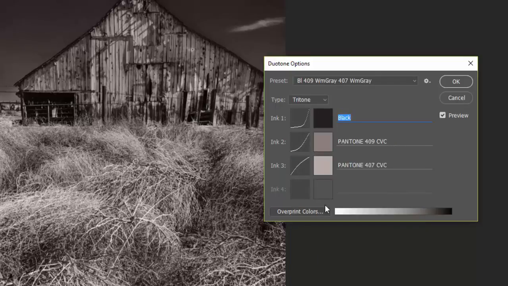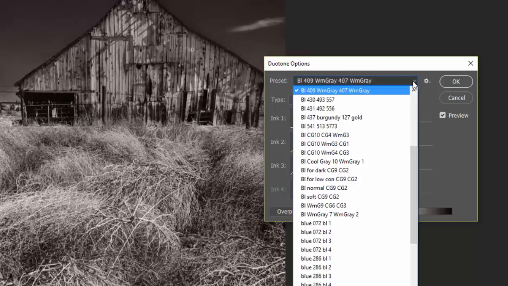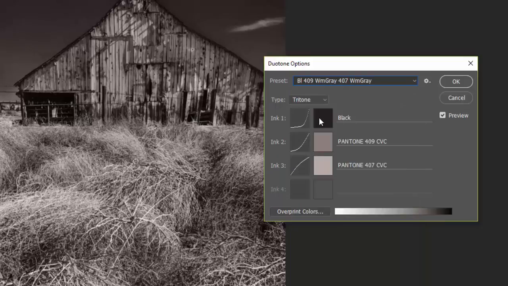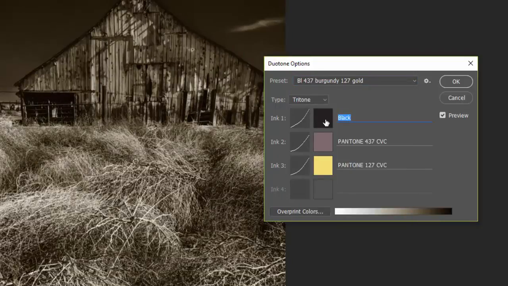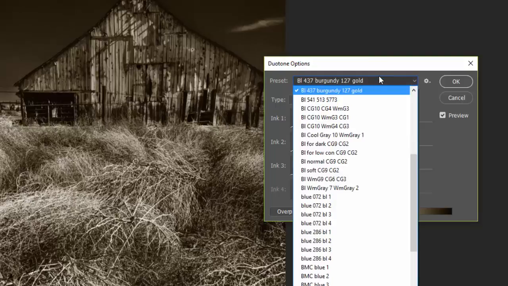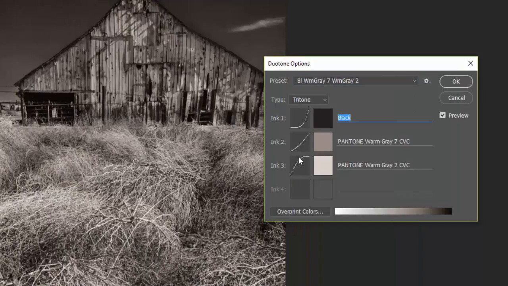This is the one that was last used, so it picked it up. It's the warm gray and warm gray, 2 versions of warm gray. But there are plenty of others that we can also pick up. And we can even do something weird like this burgundy and gold one. Now what's interesting with these, let's try that one. This has a different set of warm gray.